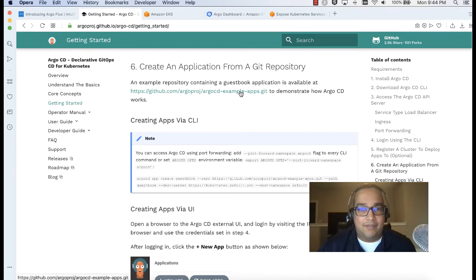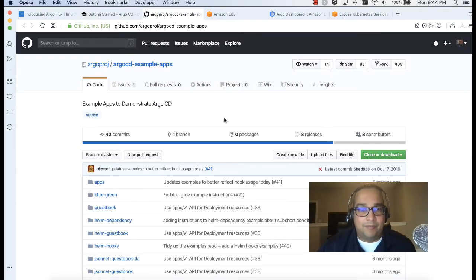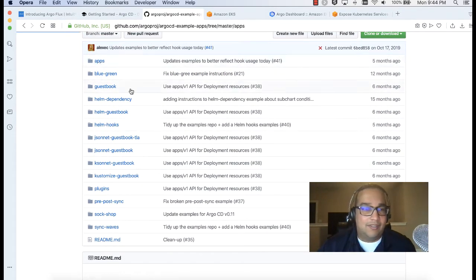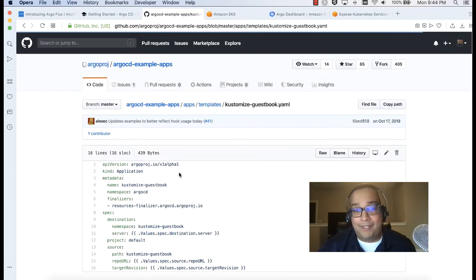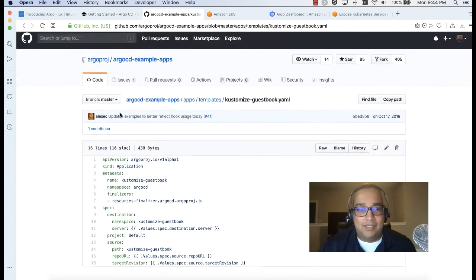Let's see. So they have an example we can take a look at. Example apps, JSON it. It's like a straight up app template. We can just use customize guestbook.